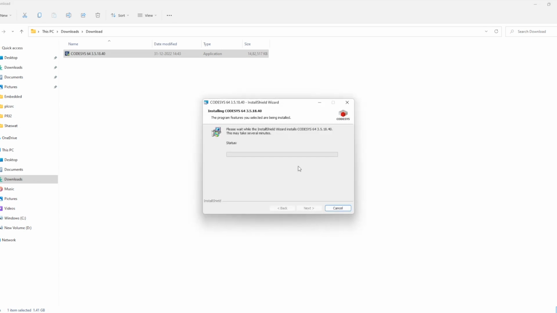Then it will start the installation process. It will take some time to get installed, depending on the PC and everything. So let the process get completed. Once the whole installation process is completed, we get, as with any installer, the option to click on Finish, and then the installation is basically completed.